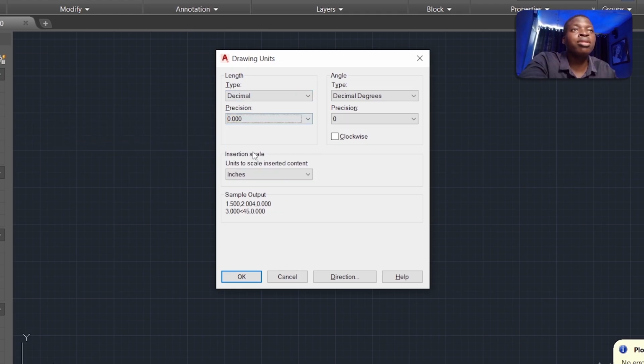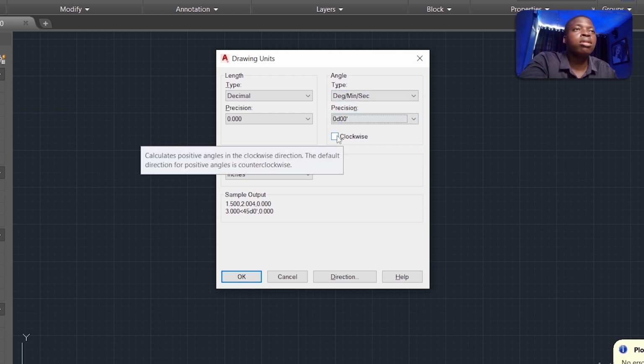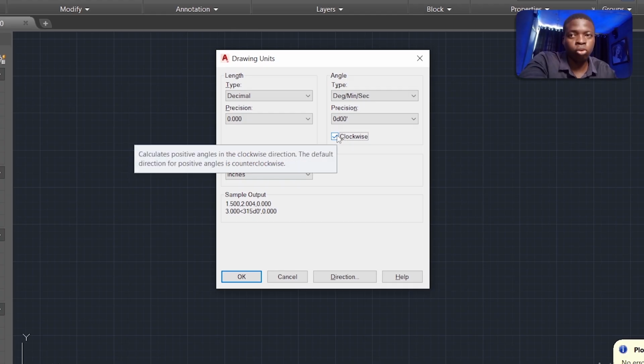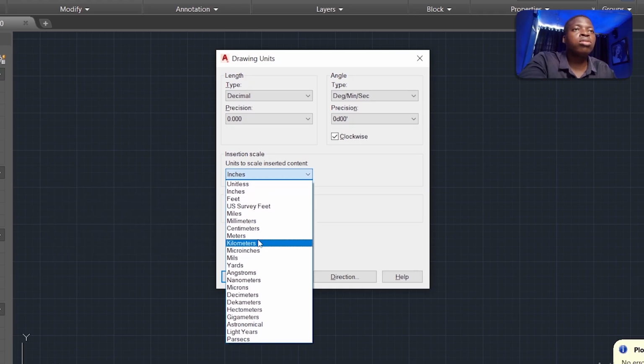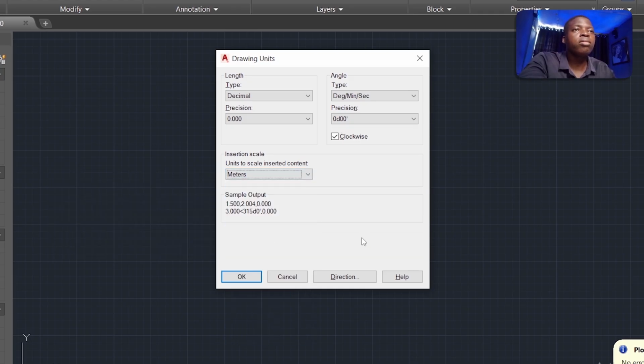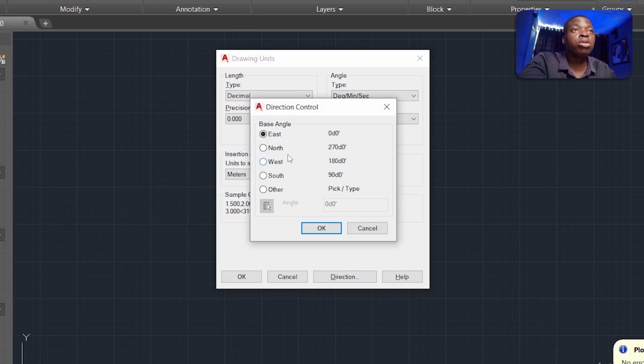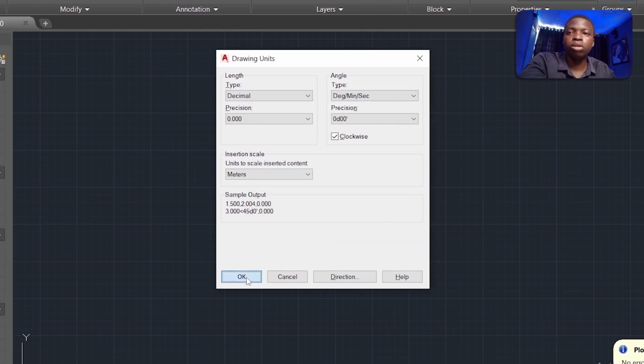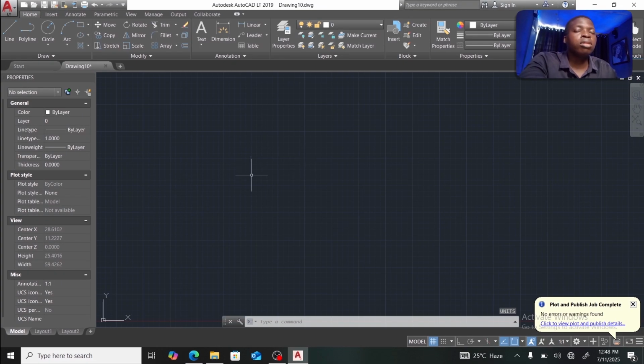Precision is going to be 3 decimal places. Our angle type is going to be degrees minutes seconds. Our precision is going to be 2 minutes. Then we're going to check this clockwise because surveying works clockwise, not anti-clockwise. Then this unit we change it to meters. And then our direction is north. Okay. And then, okay. Now that we have sorted our drawing units, we can proceed to plot.